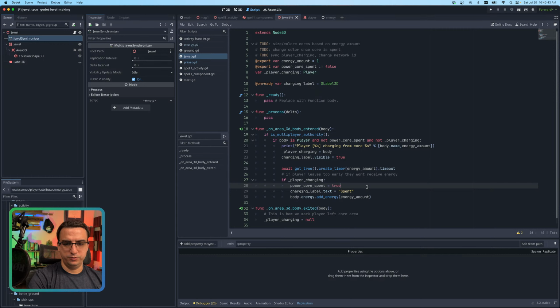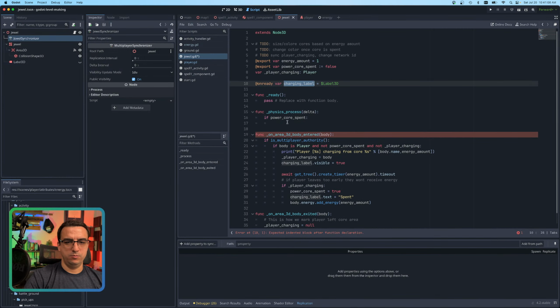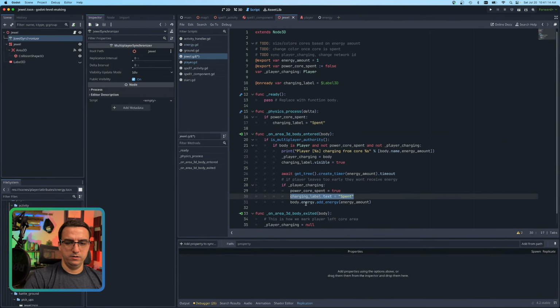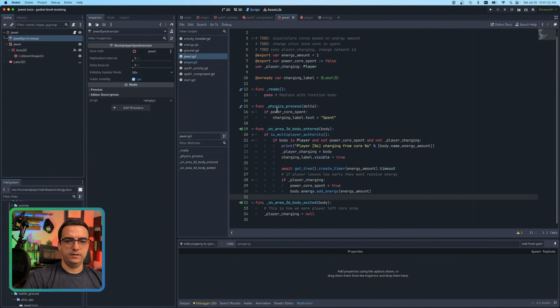Core spent equals true, and then we'll do it in a physics process, because it doesn't need to go faster than that. And we'll say if power core spent, then we'll just change this label to say spent, and then that way we don't do it here. I had to add text there. All right, I think that might work.